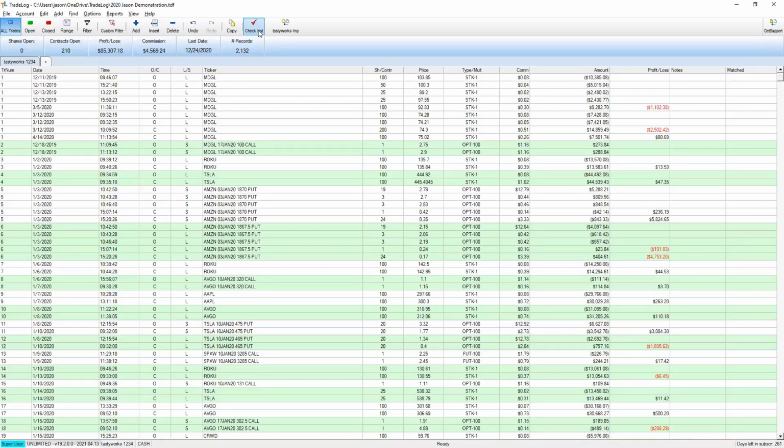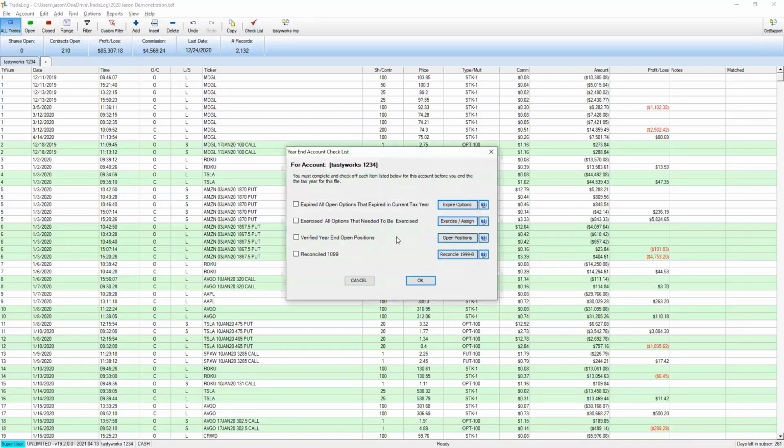So now what I'm going to do is click on the checklist. And these are 4 things that you need to check off. In fact, you won't be able to produce finalized tax reporting unless you've checked off these 4 things for each account. Now, sometimes they'll be checked off for you if they don't apply. But in this case, I do have options trades in here. And so you'll notice the first 2 things I need to take care of is expiring any options that are past their expiration. Now, we have a link that makes it real easy to do this quick.